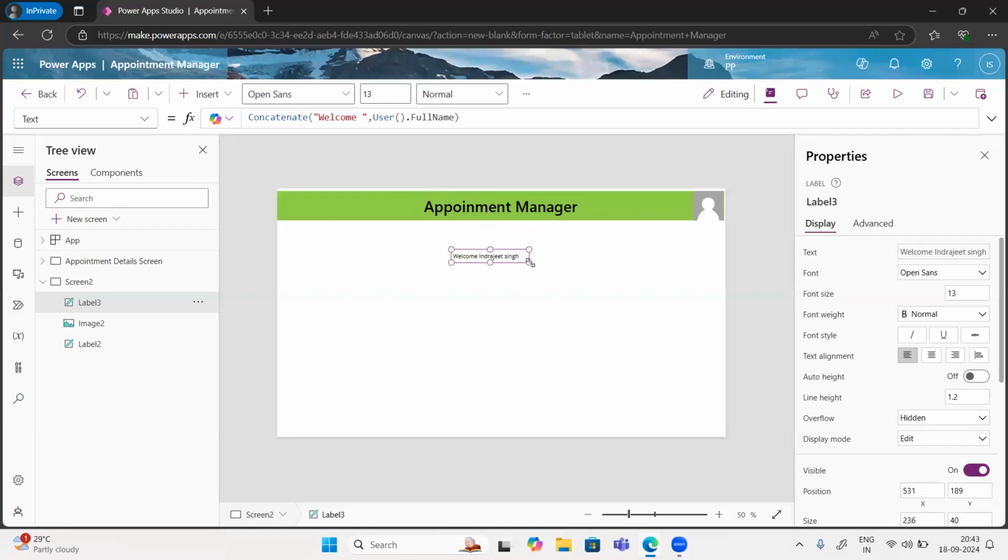After a few days, when you are working on the project, do you need to go and search for how to get this user function and what the user function will do? It is just tough for the first time. The second time you will automatically get the ideas around it. So go Segoe UI, and let's choose the size 24. And I want the welcome Indrajit Singh, and I want to move it here.